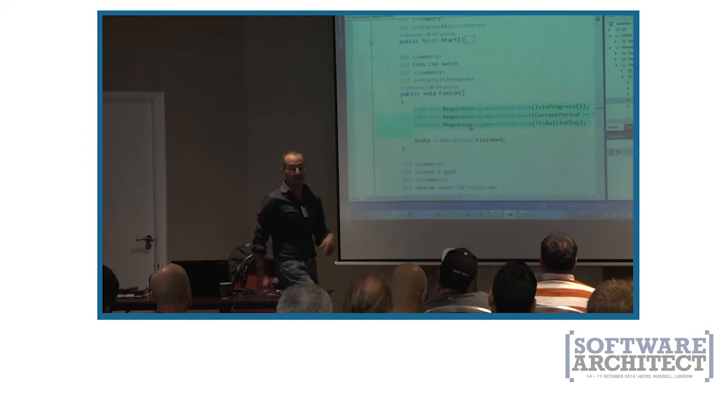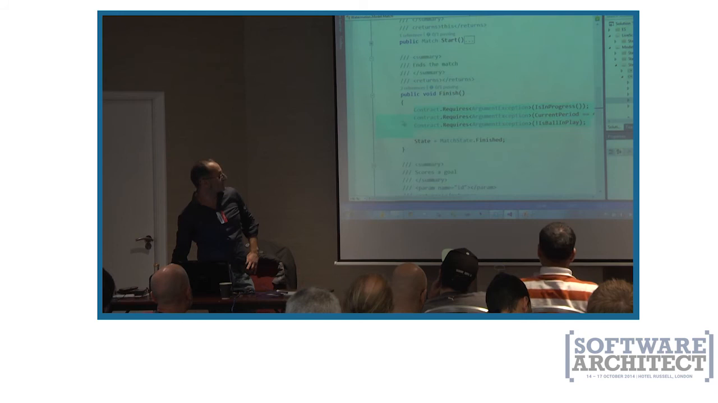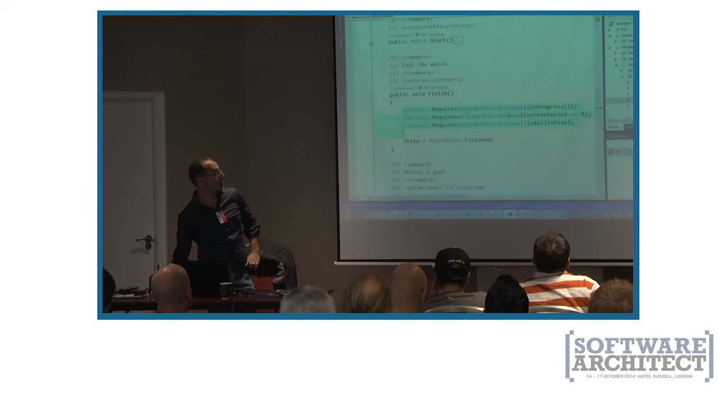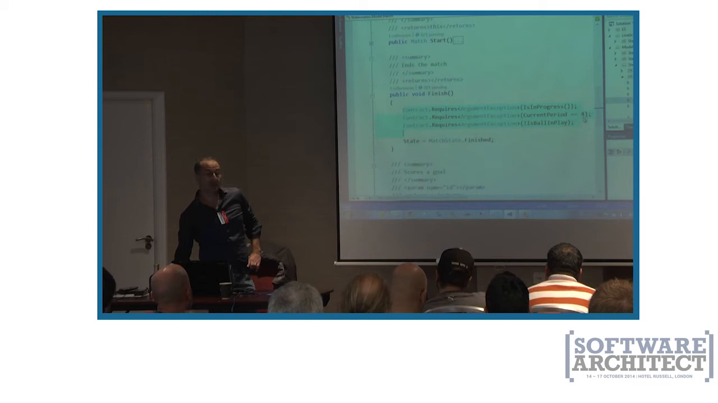Because a contract required says, look, check whether the match is in progress and throw argument exception otherwise. So what I'm saying here is that you can finish a match, but only if the match is currently in progress, the period is the last one, and the ball is not in play.